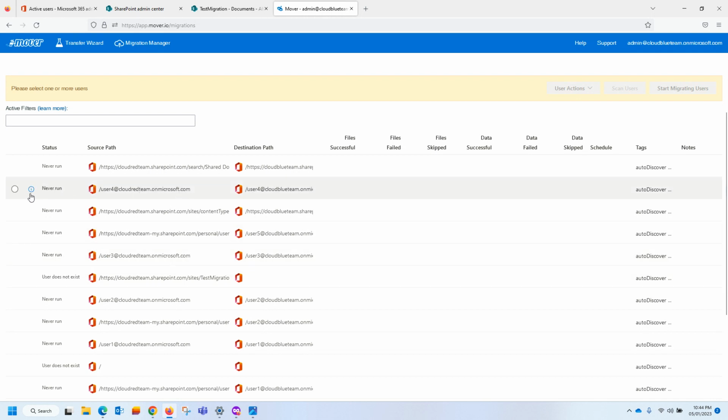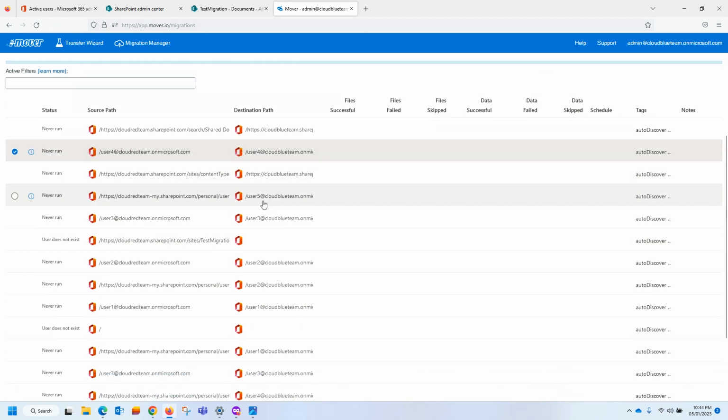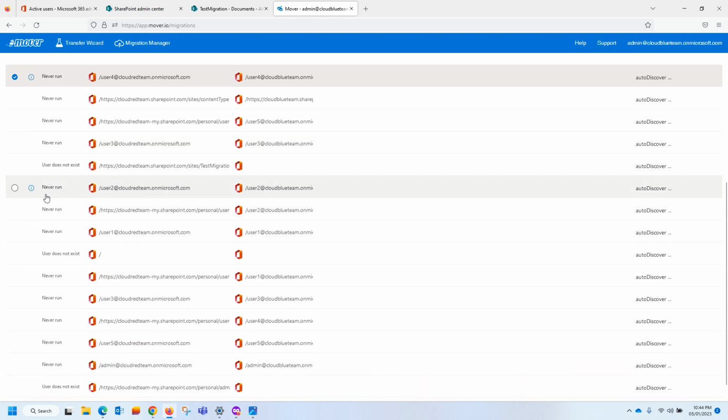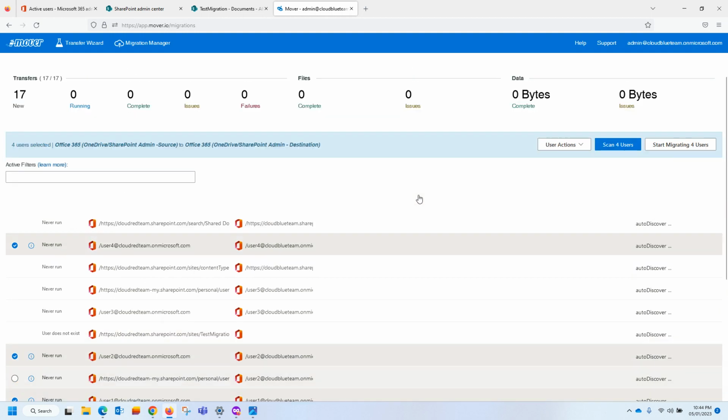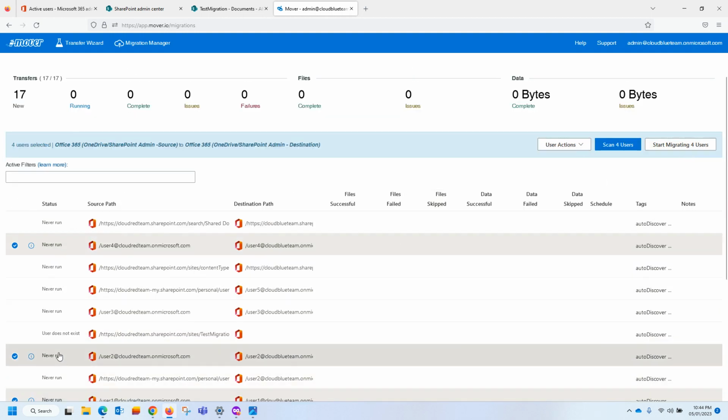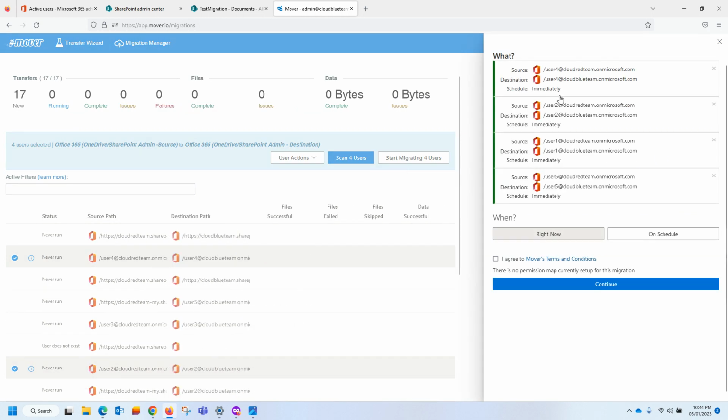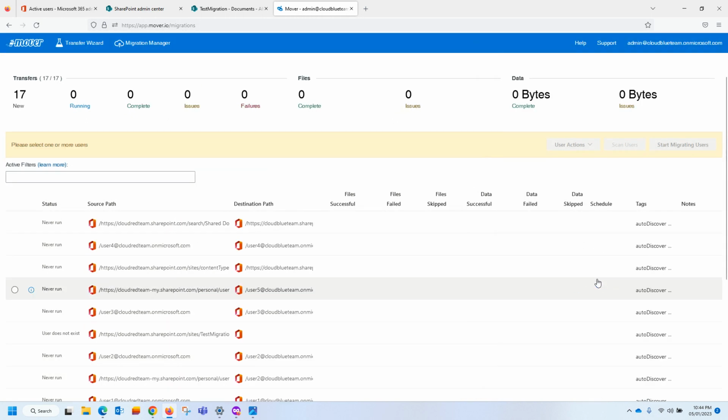Let's not consider this. So once again, user 4, user 3 had some issues, user 2, user 1, and user 5. In total, we are talking about 4 users right now because user 3 had some issues in terms of licensing. So we'll click on start migrating users. You can do it right now, or we can schedule this, and we'll have to agree on the mover's terms and conditions. Read that if you want.